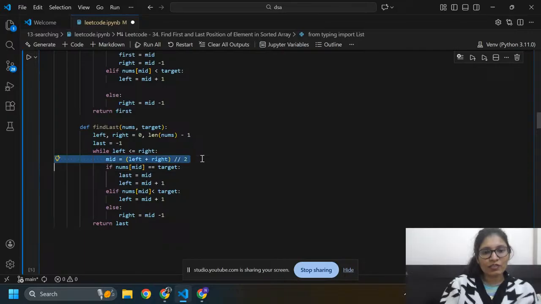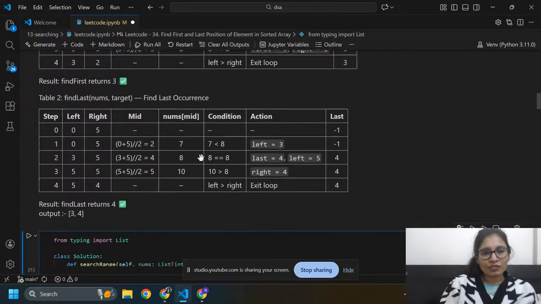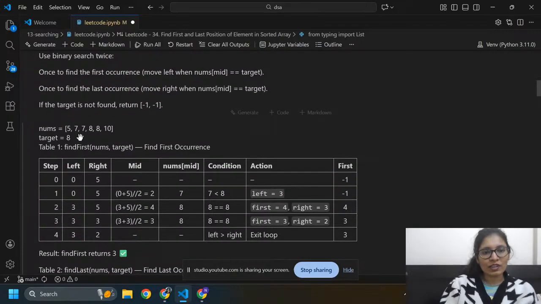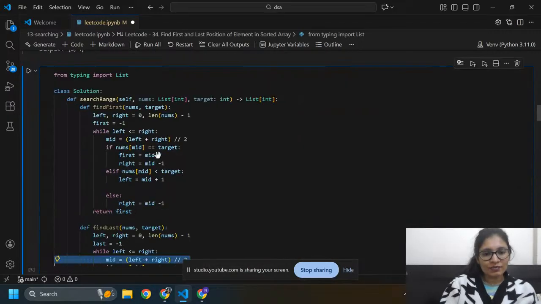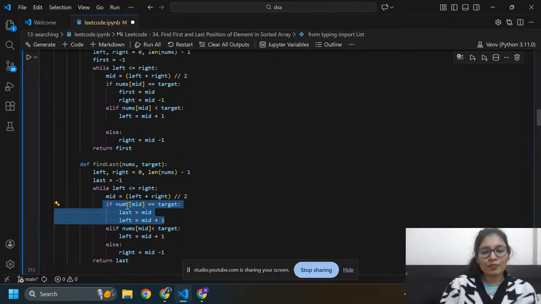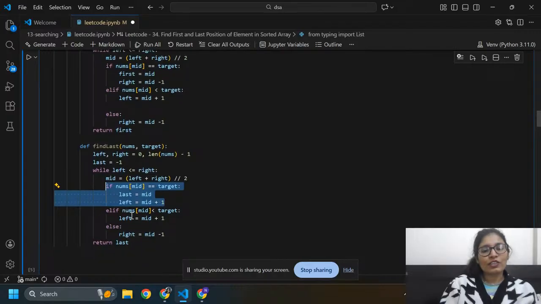Index of mid number: at index 2 we have 7. Is this 7 equal to the target? No, the target equals 8. So we need to skip this condition, because it is not going to be fulfilled here. Then we check mid: 7 is less than 8. Yes, so we need to increase left, that is, update left with mid plus 1.